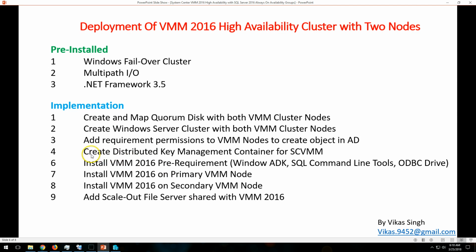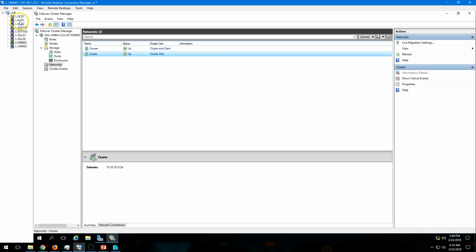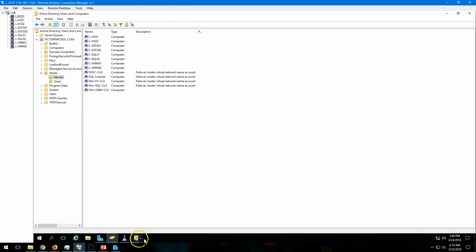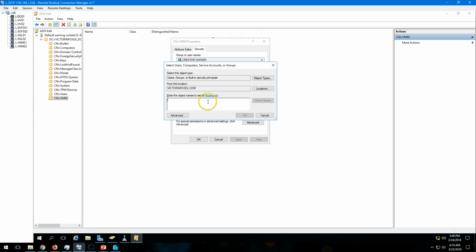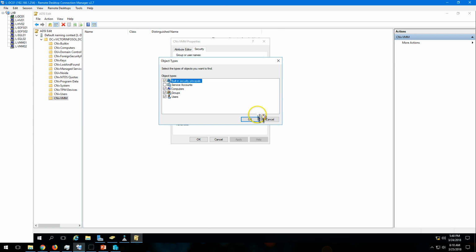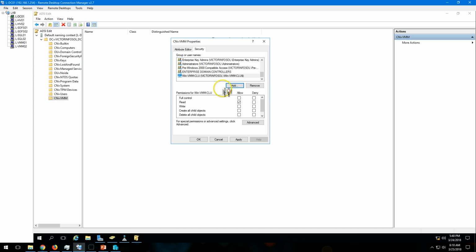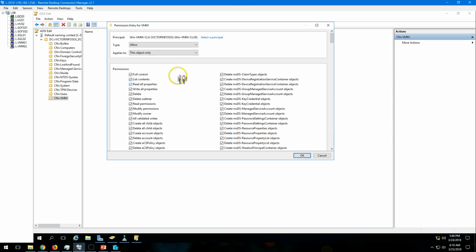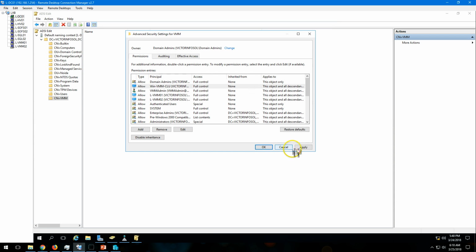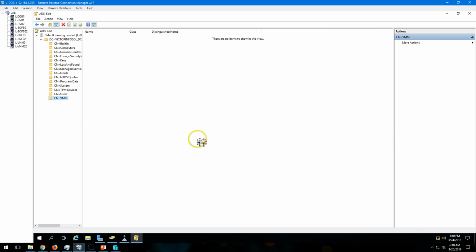And next we have already done this key management and the third step. So in the third step we need to do one more thing, add in ADSI edit VMM container we need to add a cluster object also, VMM cluster. So I'm going to type here win-VMM-CLU, check the computer, click check name. So it's coming now. Apply, go to advanced, and make sure we have given dependent objects also. So everything looks good now.